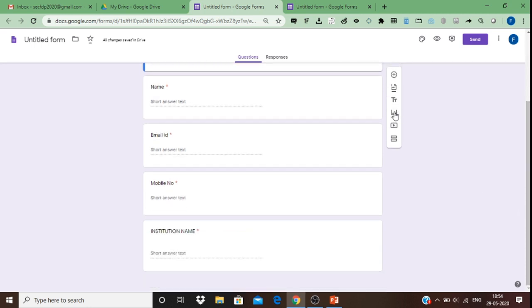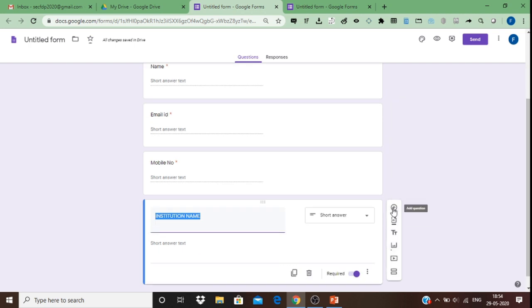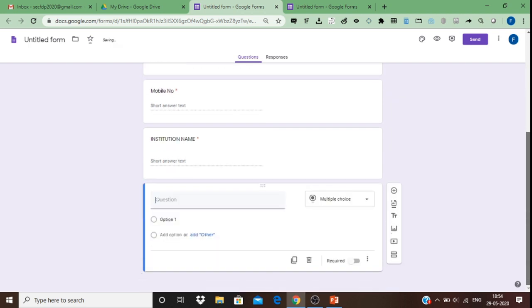The next option available here is to add an image. So if you want to add an image in the Google form, that is also possible. So I'll come back here. After this, I'm going to add a question. I want to add an image itself as the question. So when you keep here, we can see an icon of an image here. So click on this.